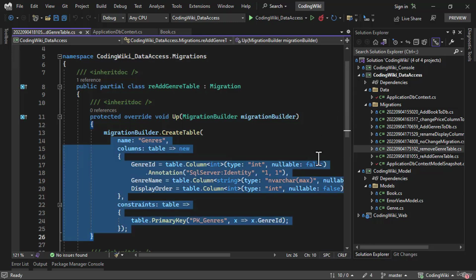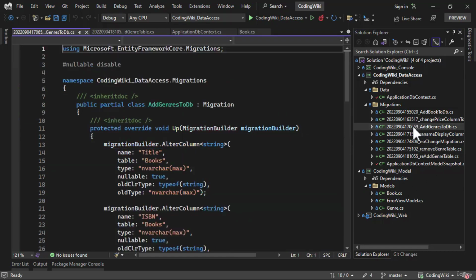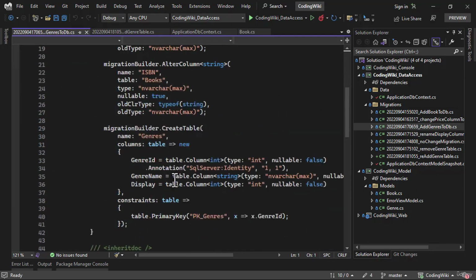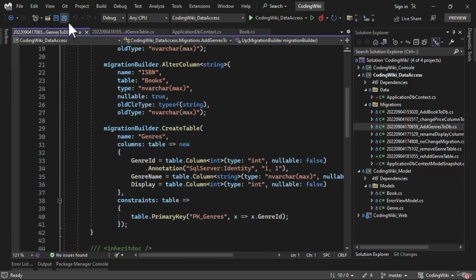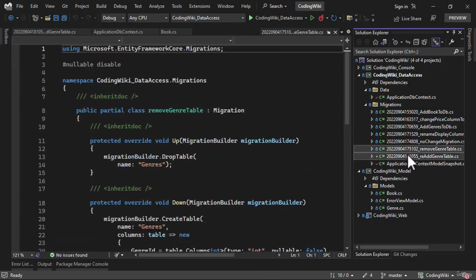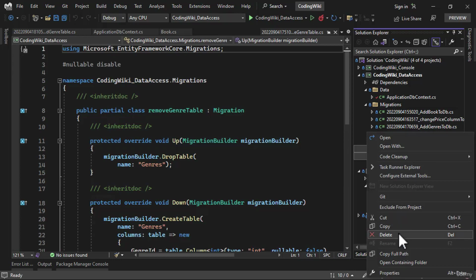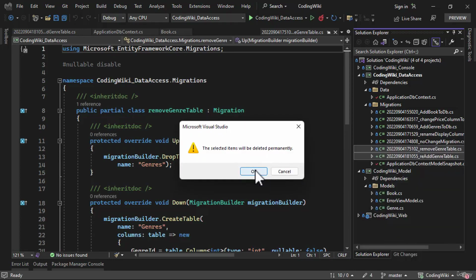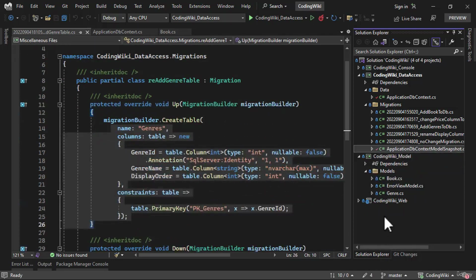If we look at all the migrations, we know that we already added the genre table right here. And then we have renamed the column. So right here we are removing the table and we are adding the table. So it is canceling itself. Because I exactly know what is being done here, it is just reverting that back here. I can select these two and delete the migration from the migration folder.